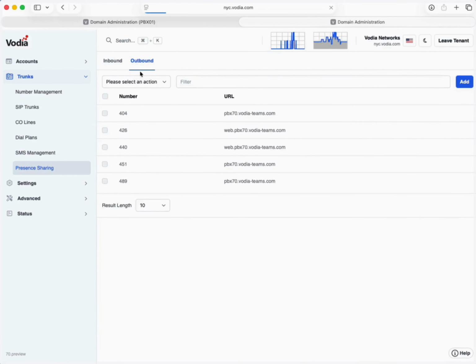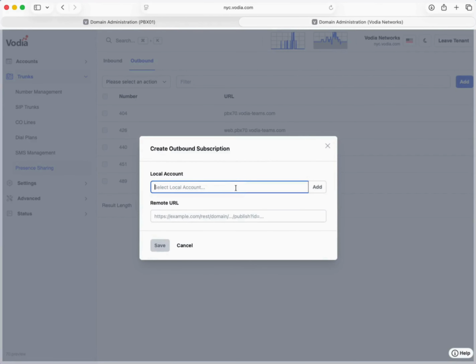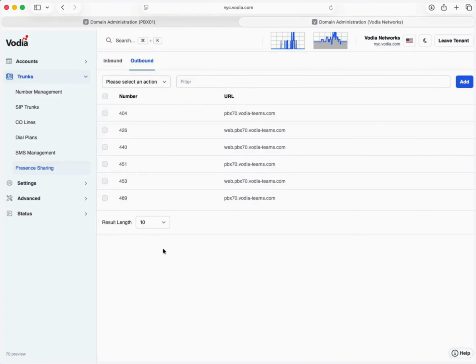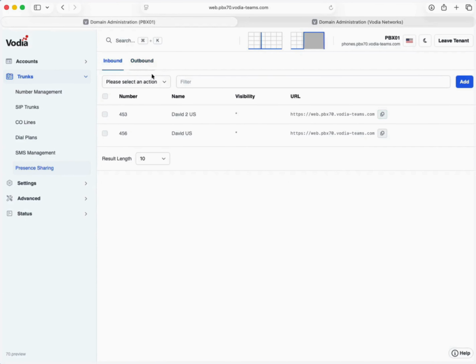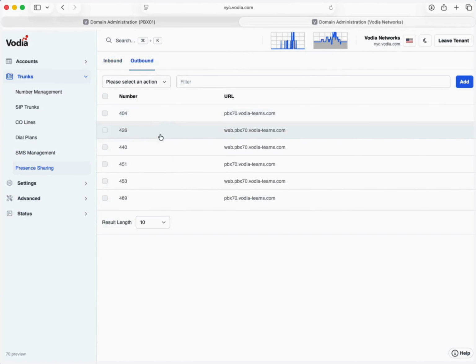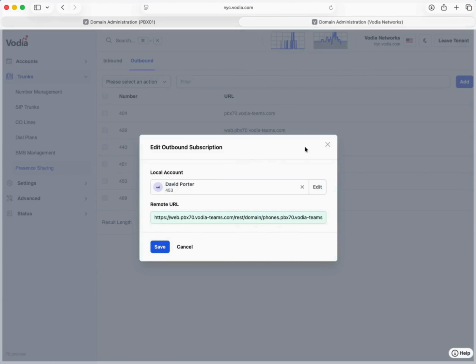The outbound side is configured on a separate PBX, where subscriptions are managed and local numbers are linked to remote presence endpoints. Creating an outbound subscription connects a local account using the remote presence URL. This is the controlled link that consumes a published presence feed from another system. Subscriptions stay easy to audit. The list keeps the operational mapping visible without extra navigation.